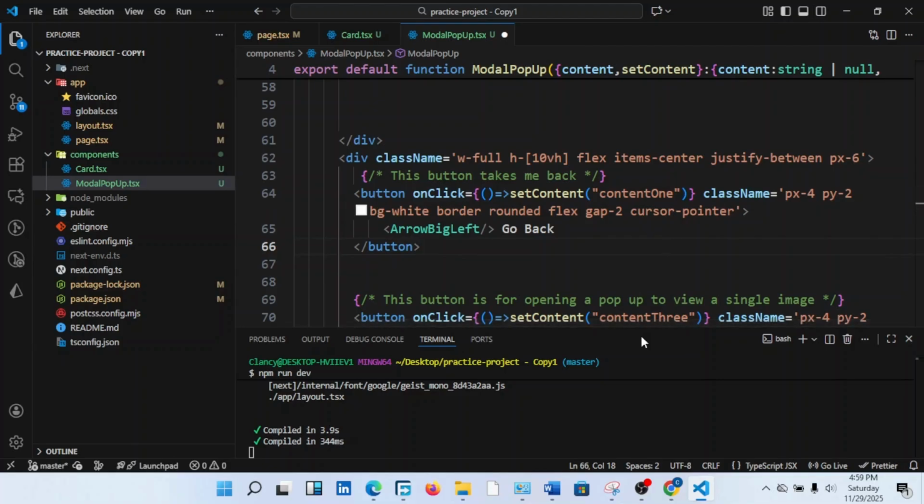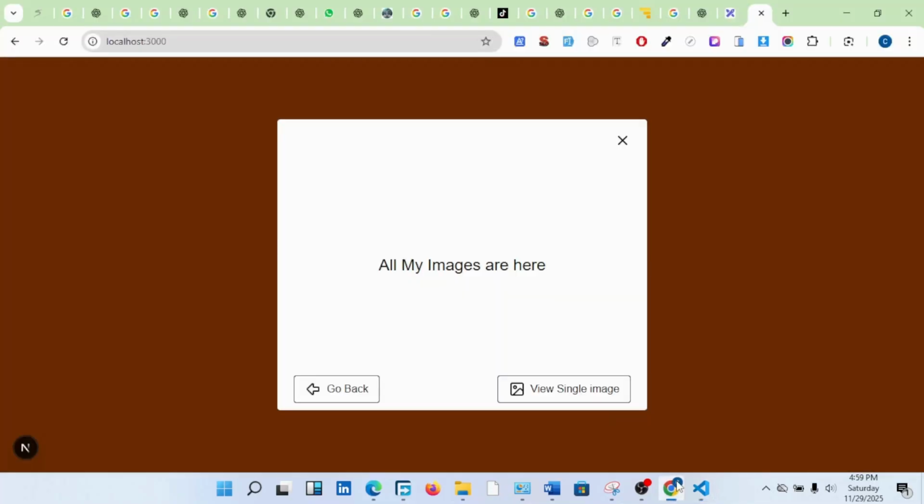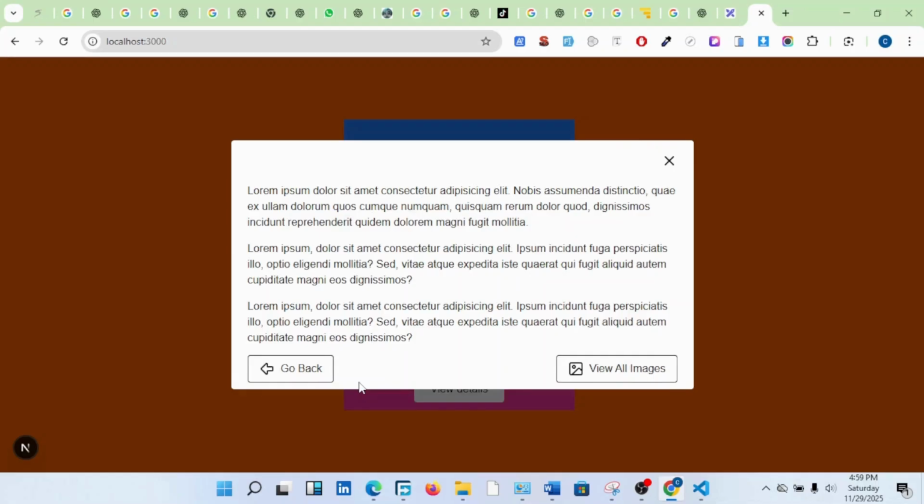So as you can see, it's like that. So members, as you can see, it's there. So the go back is here, and it's taking me to content 1. So if I tap here, go back, it takes me to content 1. Wow! I must say right now you have understood everything.